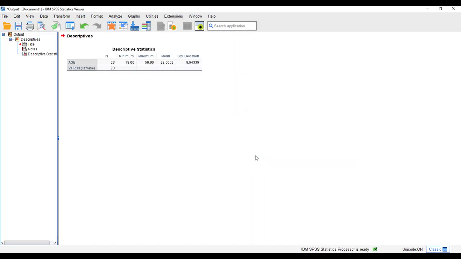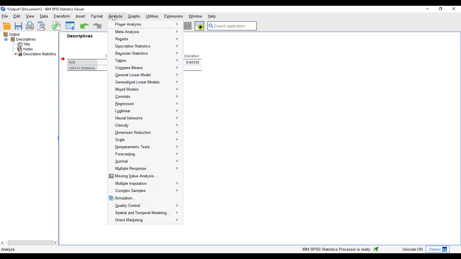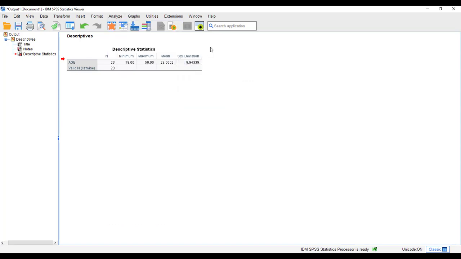But when we run this, you'll see we get the minimum, the maximum, the mean, and the standard deviation. But we don't get the median or the mode. To get the median or mode, we're going to go to Analyze, Descriptive Statistics, Frequencies.